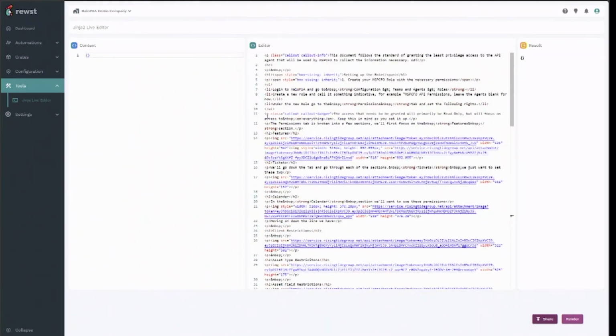Line 11. Character 34. Can't see anything that would be obviously breaking it. Yeah, sure. Sorry. I can zoom in. How about that?